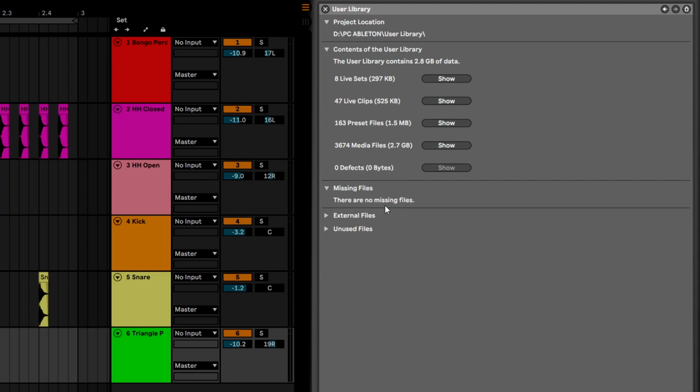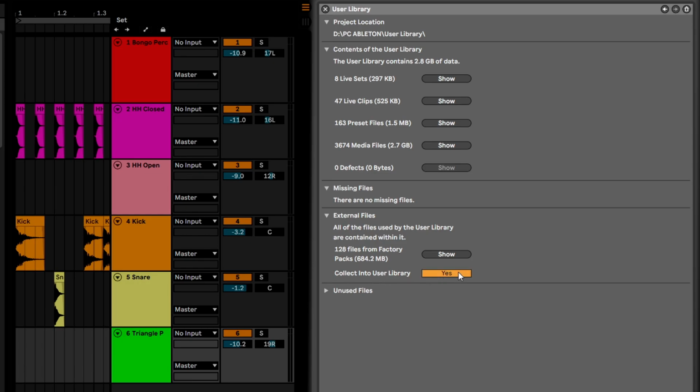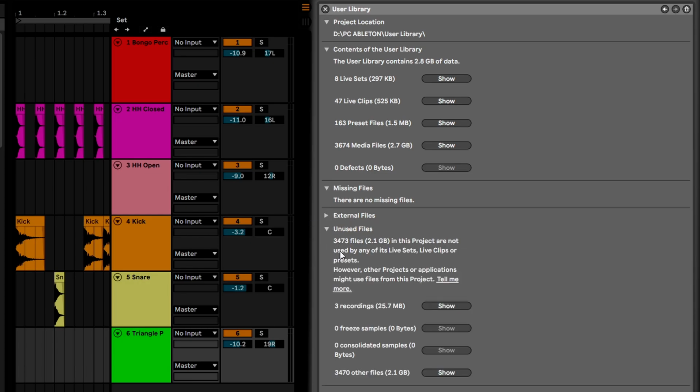And next up, we have missing files. There are no missing files. Now, next up, we have external files, and right here it says all of the files used by the user library are contained within it. So we don't really have any external files, although we do have some references to some factory packs. So we can choose to collect these into the library, but I'm just going to leave it for now since I don't really think we'll be missing that.